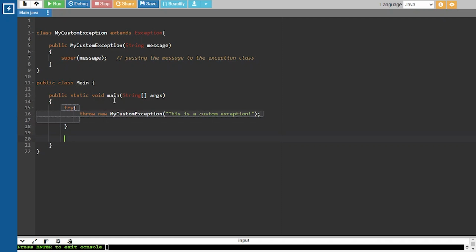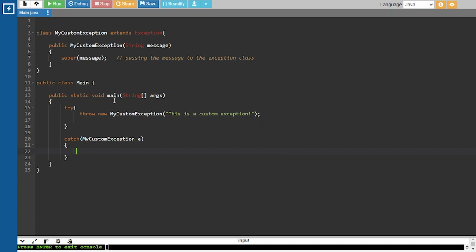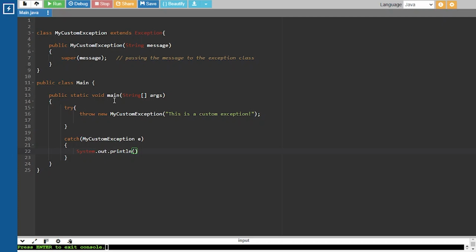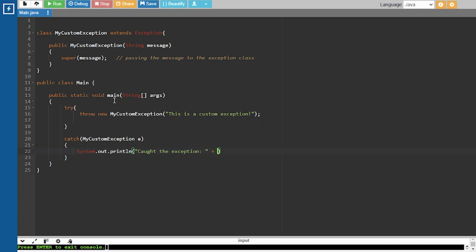After the try block, we know what we usually do, that is the catch block. So here it will handle the exception, my custom exception e. Here it will catch it, and we will be printing something. System.out.println. Inside it, we'll first display a message saying caught the exception and e dot get message. So yeah, pretty much about it.